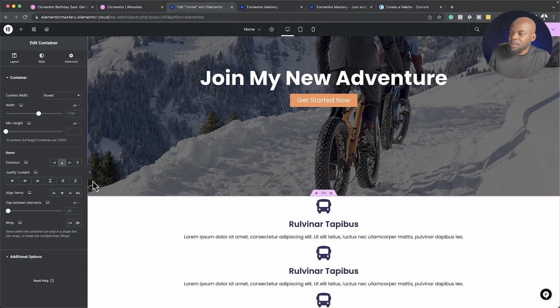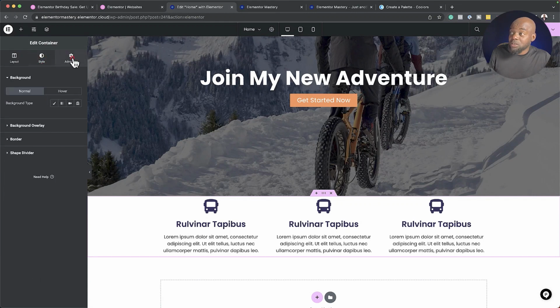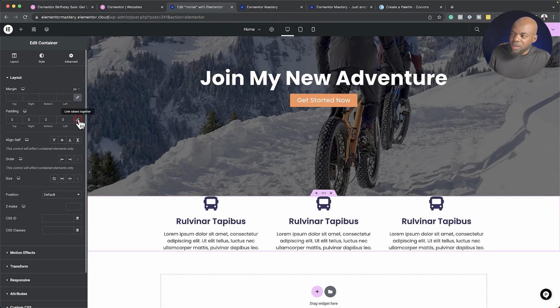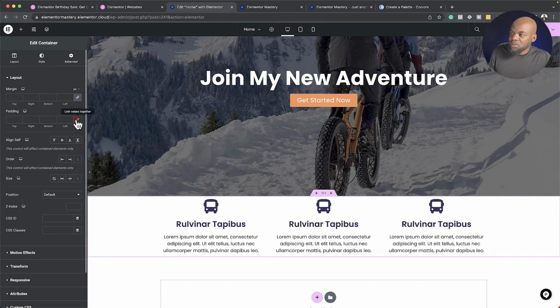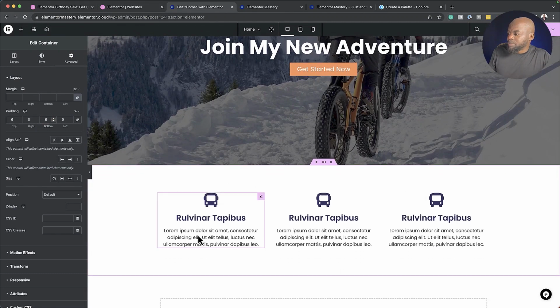I can always click in here, change the direction, and now you can see they're all side by side. And the next thing I'm going to do now is to just give this some breathing space. So with that selected, I'm going to come over here to style. In fact, I need to come to advanced. And for my padding here, I'm going to first break the chain, change this to percentage. And for the top, I'm going to set this to 6% and 6 to the bottom. So now you can see I have some breathing space over here.